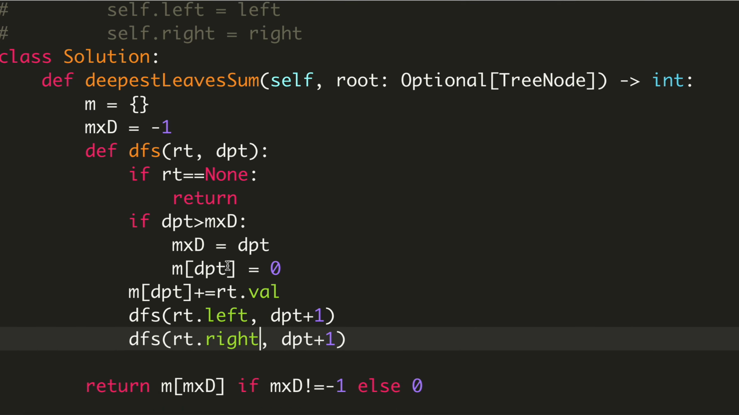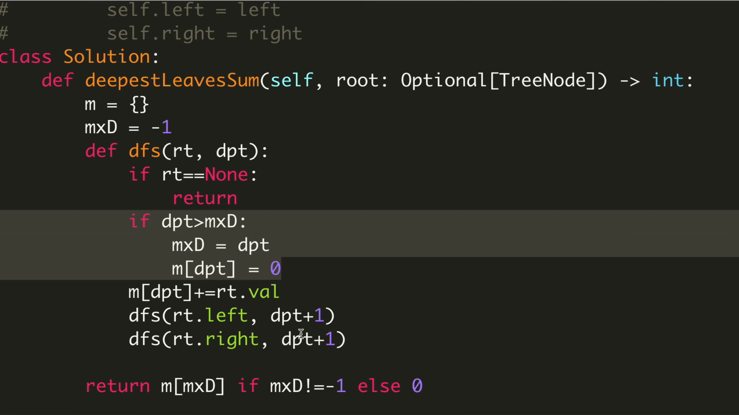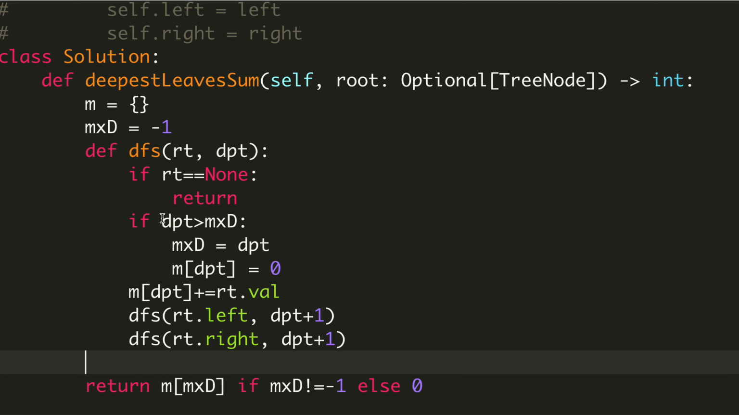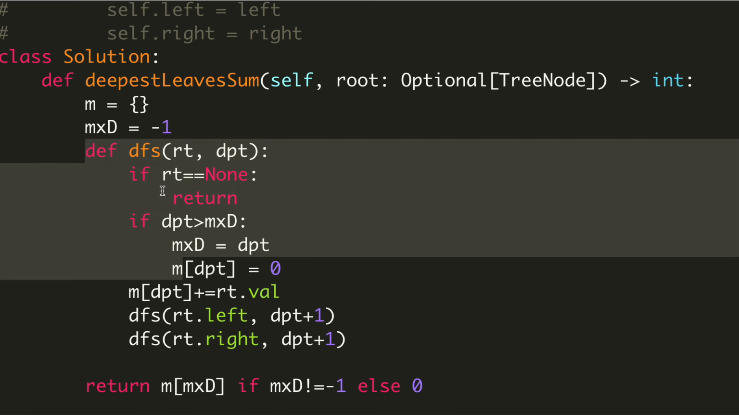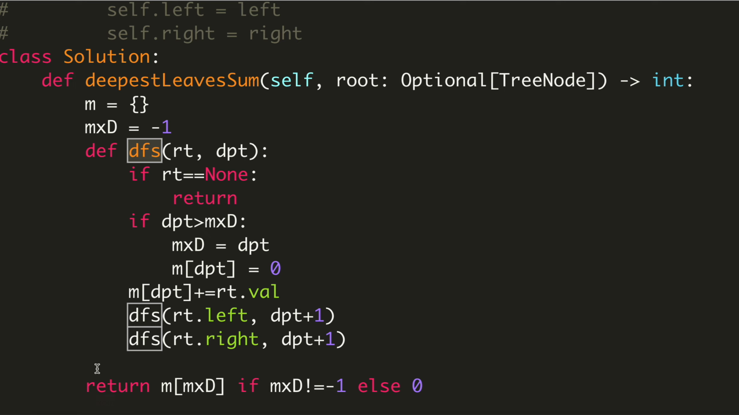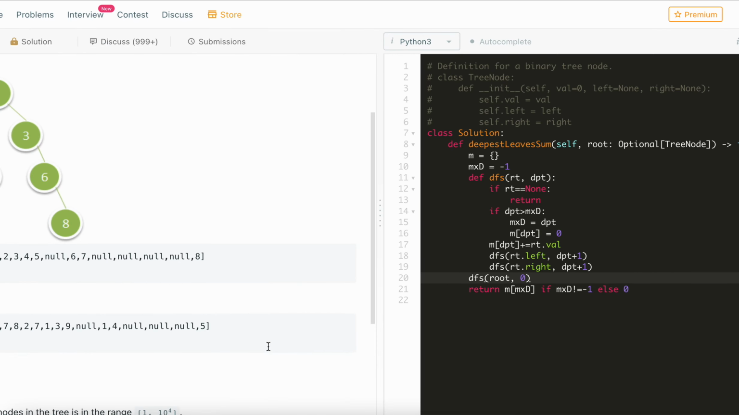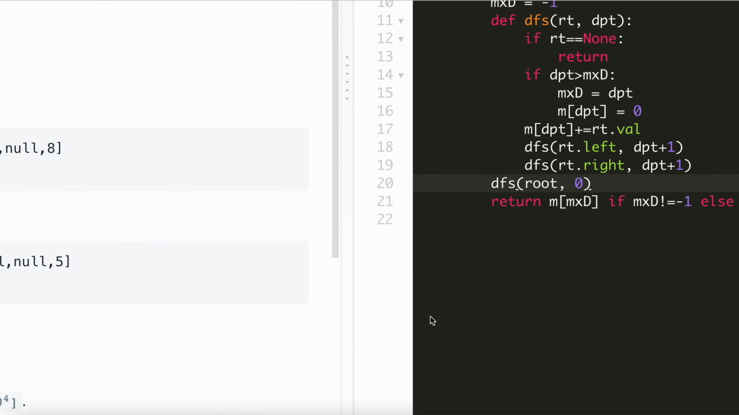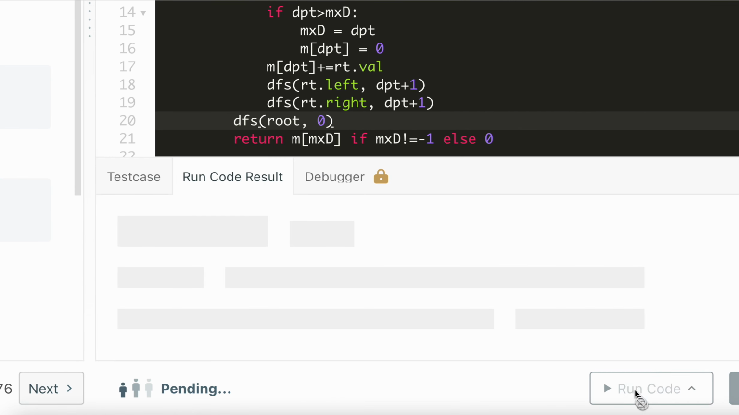Okay, this is pretty much the code, I think. Now in our main function, this is the internal function. In our main function, we will call the DFS function to populate this map. We will call it with our given root and the initial depth as 0. So let's try to run this to see whether we have any bugs.